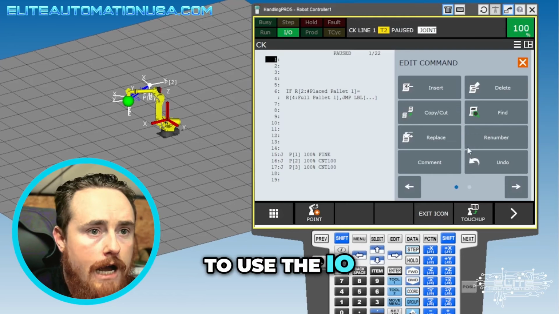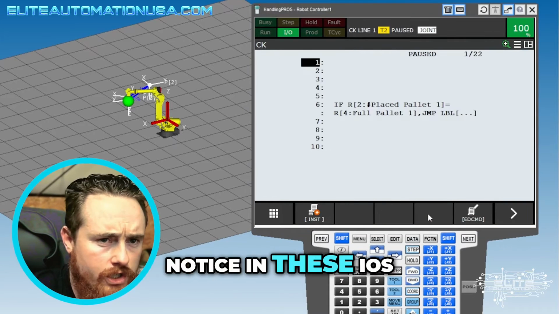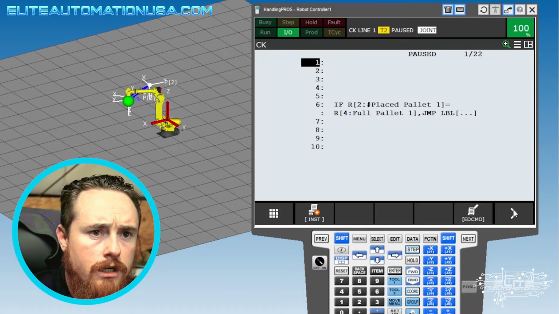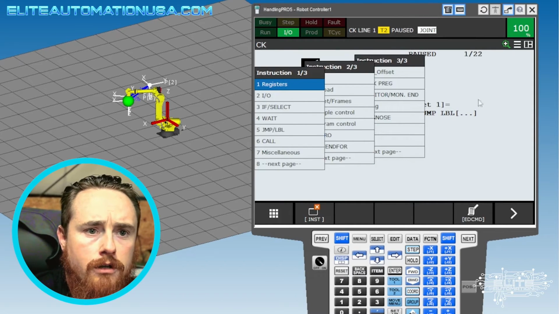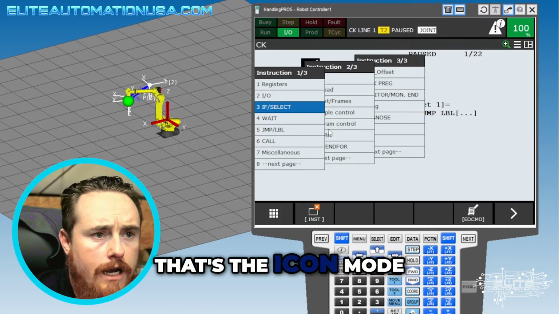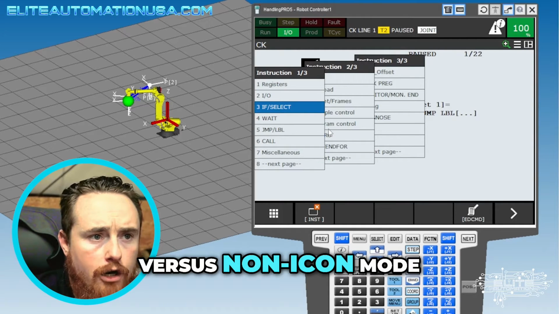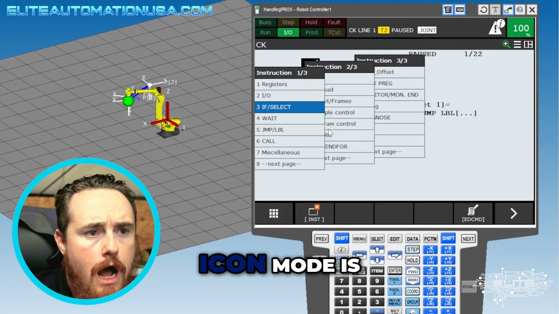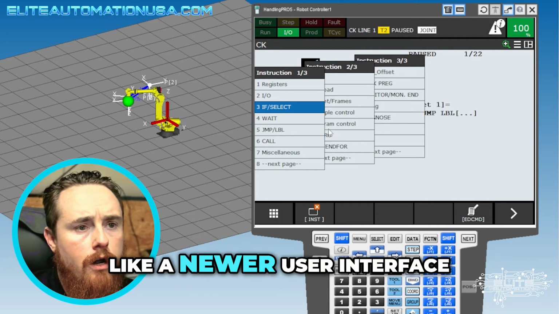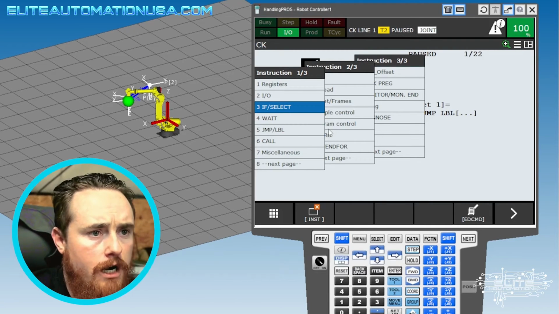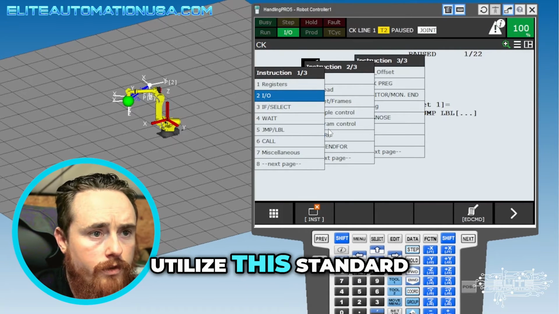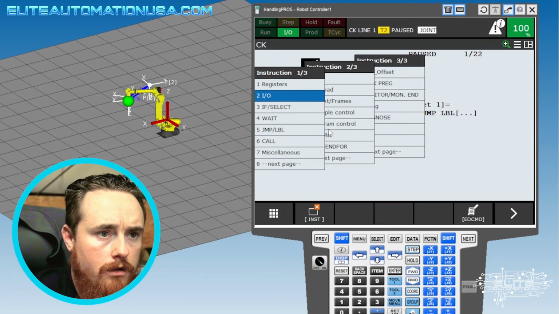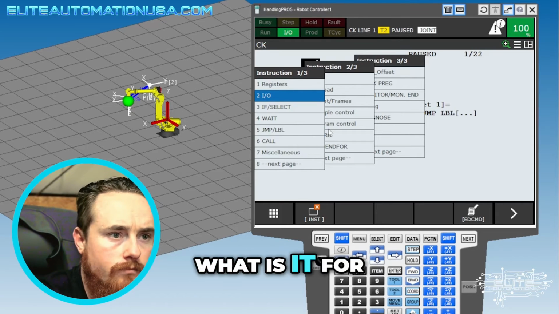So we're going to use the I/O. Notice in these I/Os, you have different types of I/Os: digital outputs, robot outputs, group outputs. By the way, that's the icon mode versus non-icon mode. Icon mode is like a newer user interface for the FANUC robot, but almost all robots utilize this standard menuing system. What is it for?